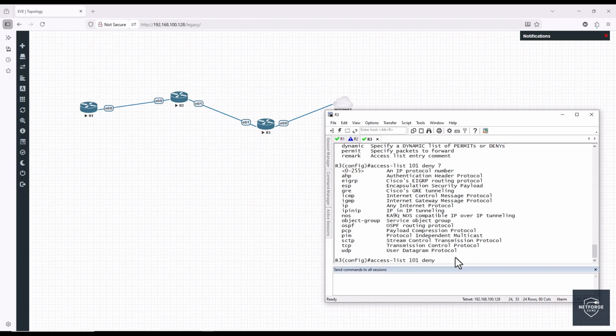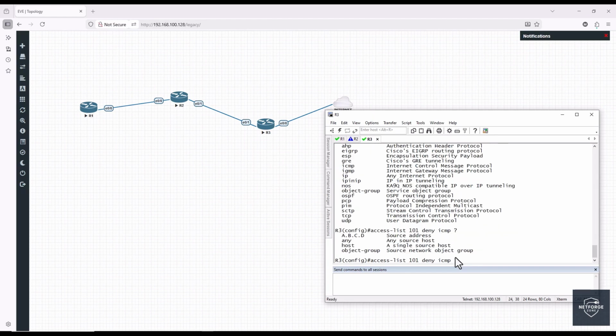HTTP should go through, for example, FTP should go through, let's say a remote desktop should go through, other type of traffic should go through. The only traffic that I don't want to let through is going to be the ICMP. Okay, so I'm just going to say deny ICMP. And after that, it says, okay, what is the source?